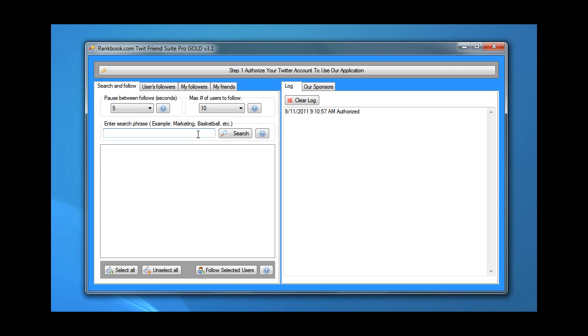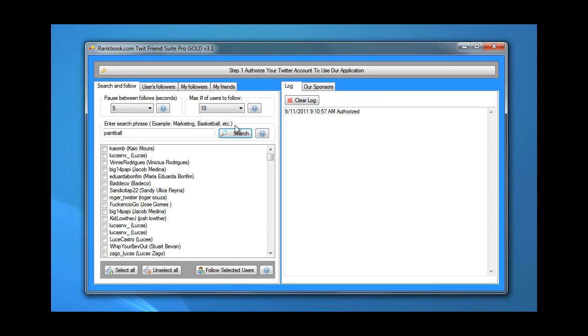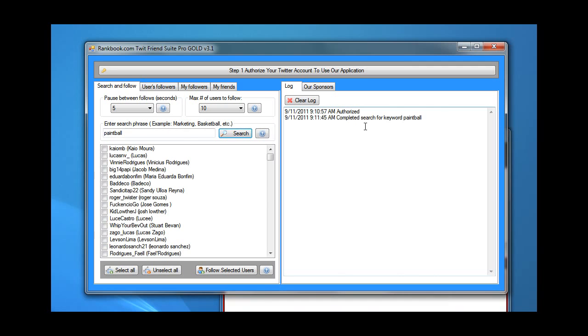So what you can do here is put in a keyword. What is the keyword you want to get followers for? For me, I'm just going to type in paintball and click search. Now it's going to go out and search. You don't want to click any more buttons until you see here it says, hey, done searching. Sometimes it takes a few seconds to fully search and do everything. So perfect, it's all the way done.